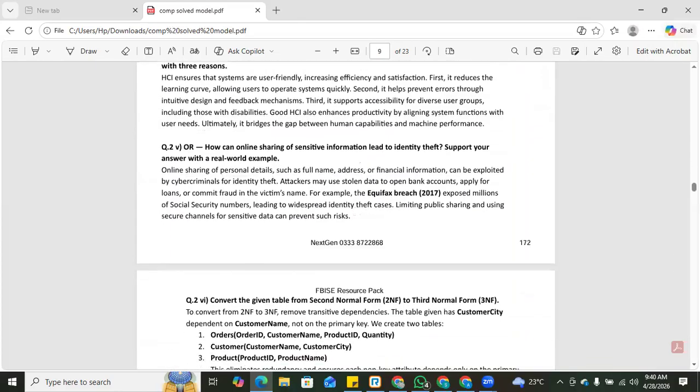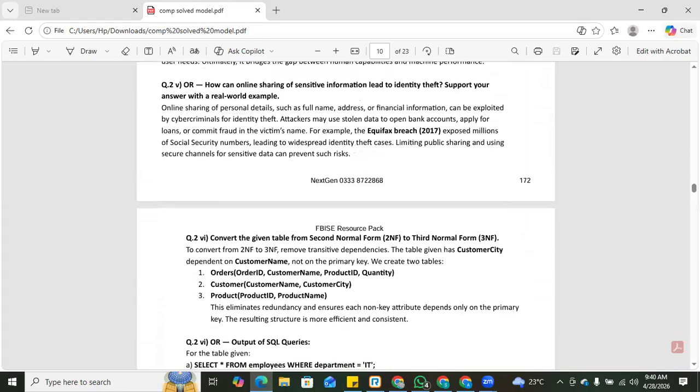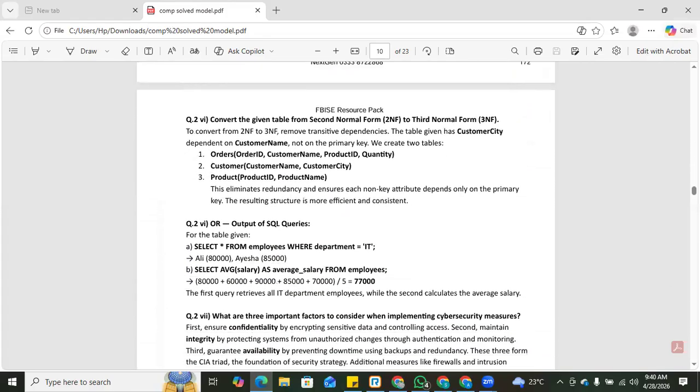So that's all for the Federal Board computer model paper for HSSC.